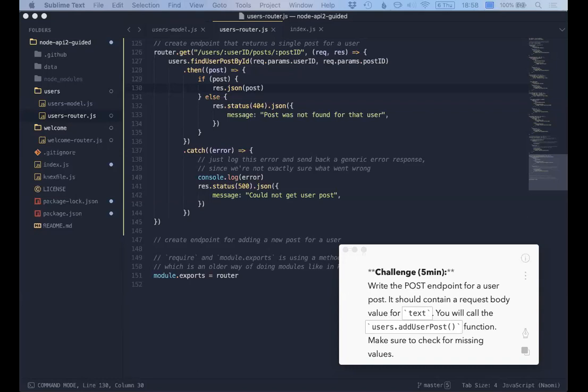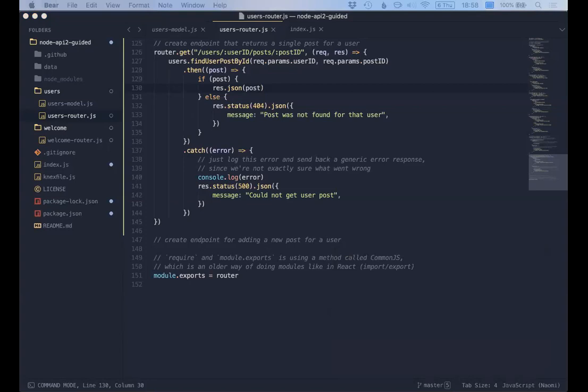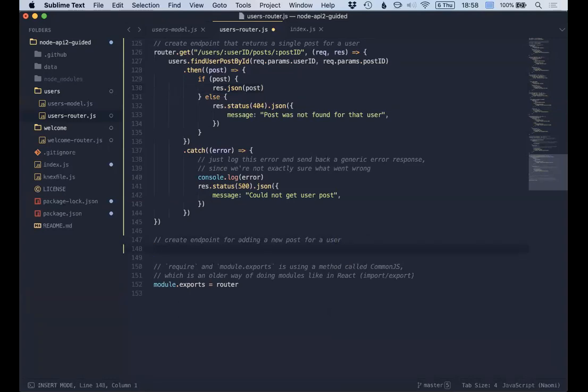All right, let's do this. Go ahead and stop where you're at. So creating a new resource is obviously going to be a post request. So we're going to say router.post. The endpoint is going to be /users/user ID/posts.